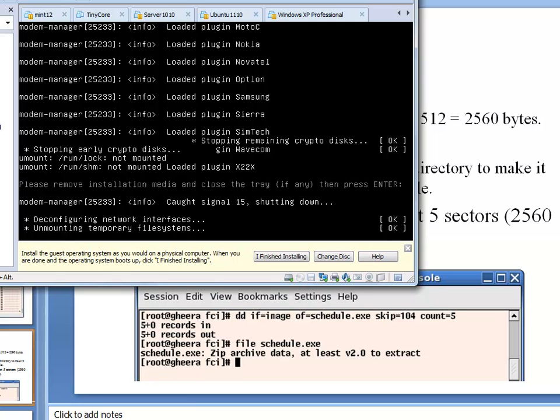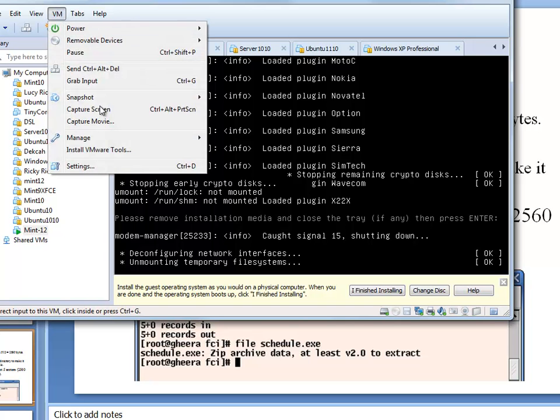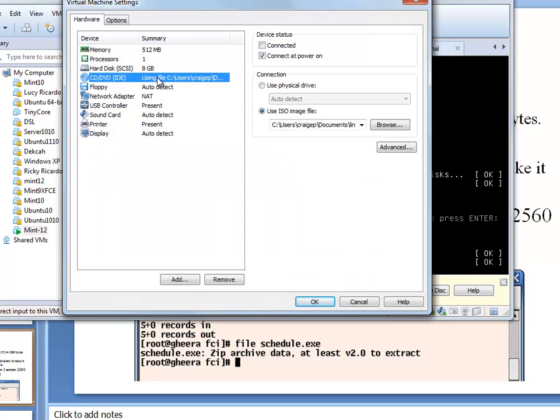And you see some of the messages that are going by as we're rebooting. Notice that this says down here, please remove installation media and close the tray if any. So it assumes that you've got a DVD in. But what we can do is we can go back up to VM settings, and note here is that we're using the ISO. We can go back and click use the physical drive because we don't want to boot from that ISO anymore.